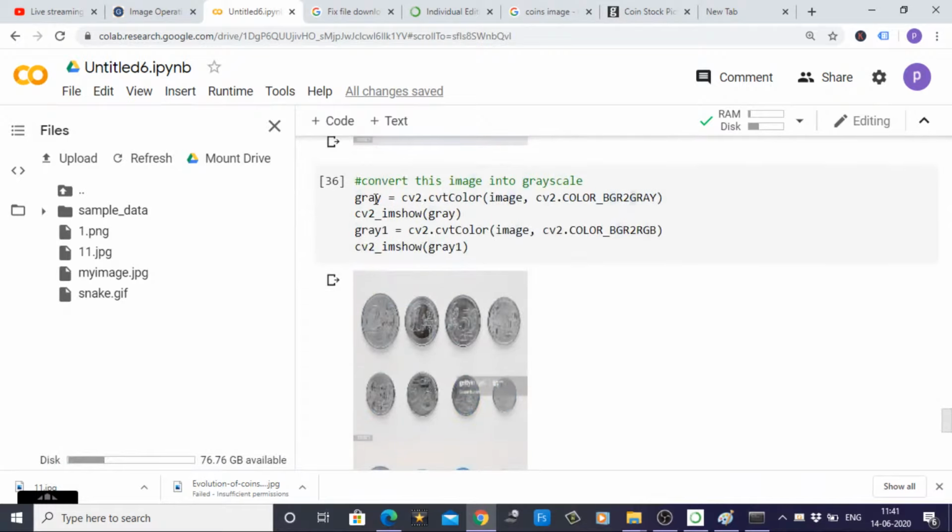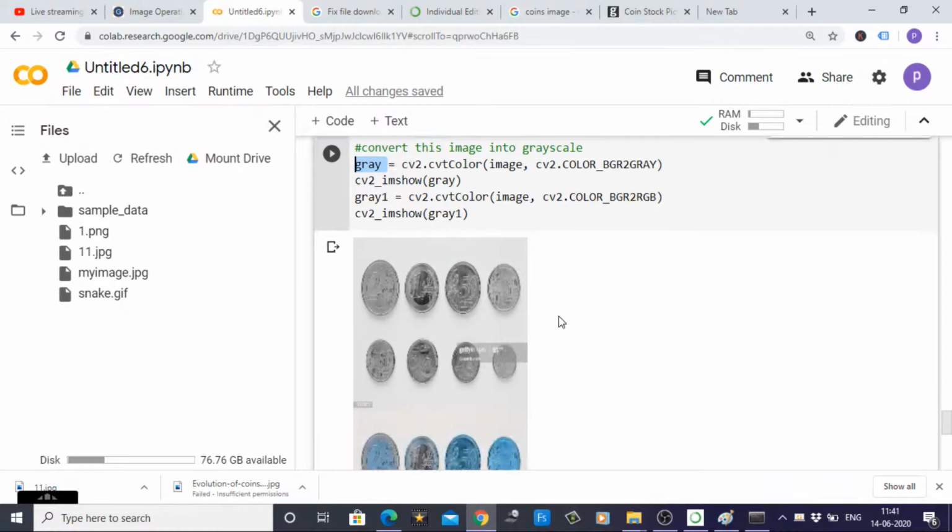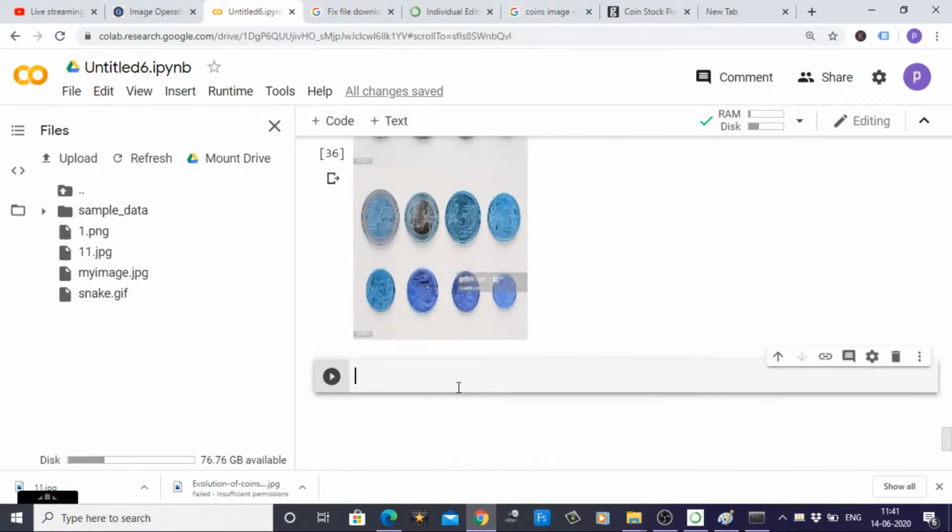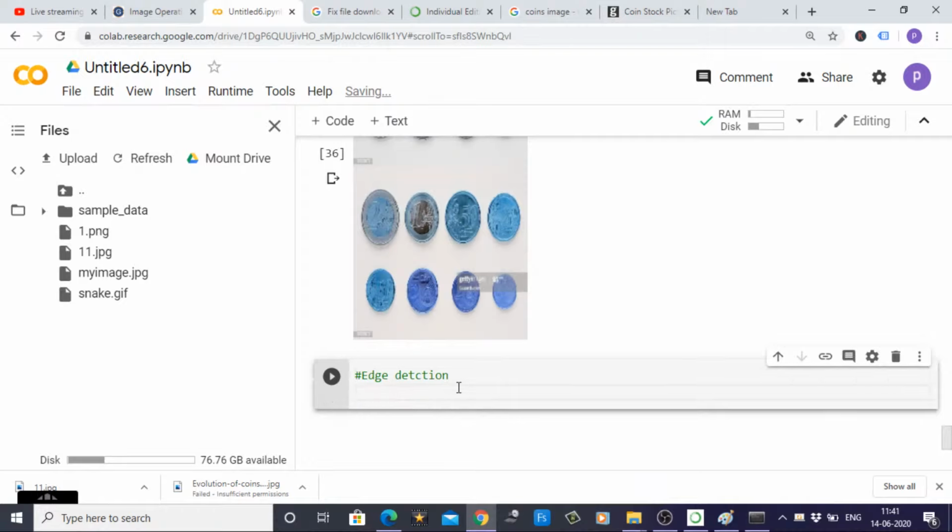So basically we need a gray image, and we need to find the edges of the coins. So I'm just going to do the edge detection here. How to do the edge detection? There is an algorithm in image processing called the Canny edge detector. Canny edge detector is an algorithm, or you can say a predefined function. You can use this method. I'll send you the link on how the Canny edge detector works.